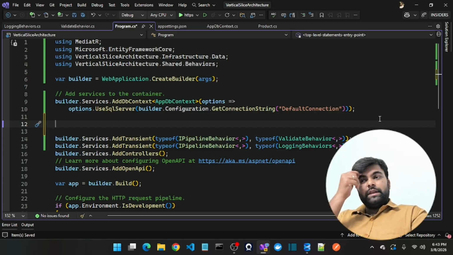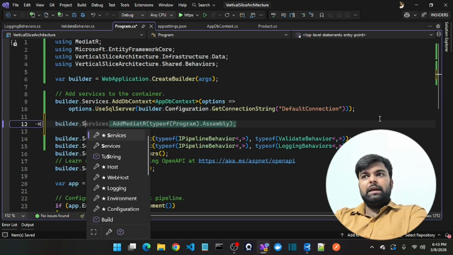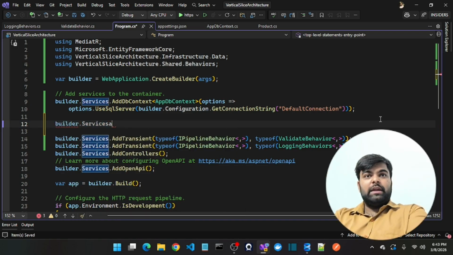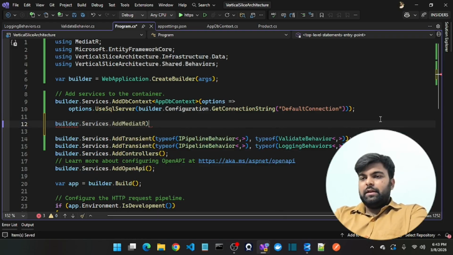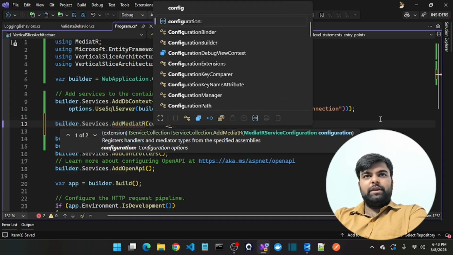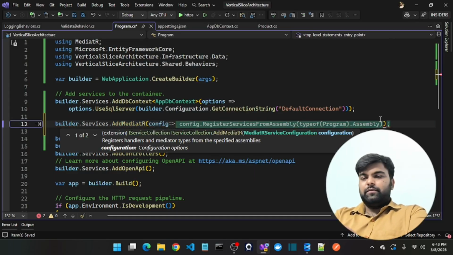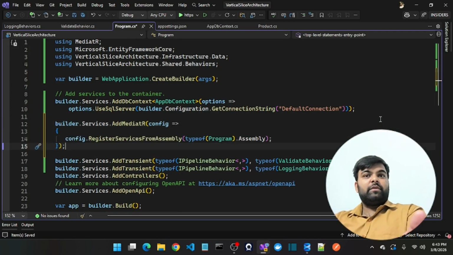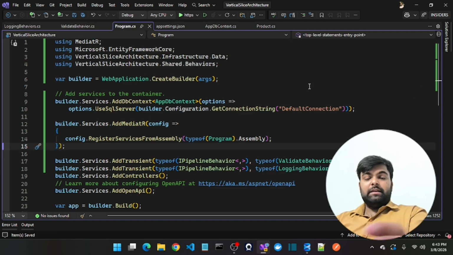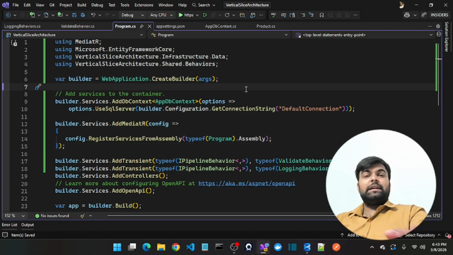So what you need to do here is add the mediator. So services.AddMediator. We will add the configuration for the mediator as well: register services from assembly, from which assembly, the program assembly. We are going to register the mediator in the program assembly. That's a very good thing, we have set up all the things.